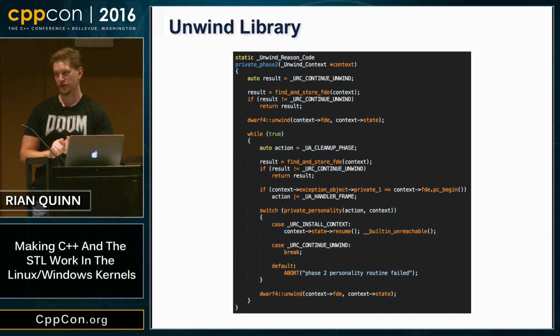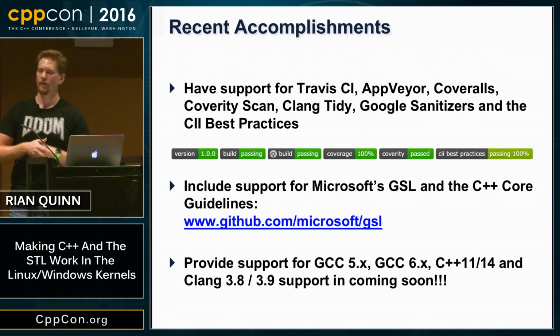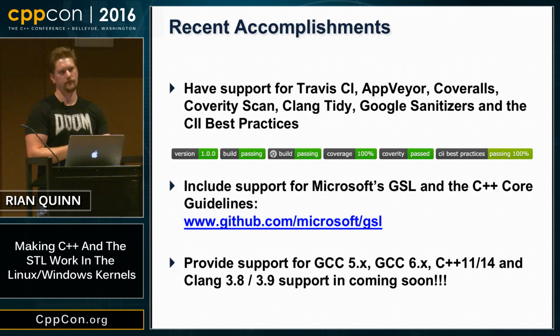Now, the only unfortunate part about this is, if you happen to know the name of the function, it's called phase 2, and that's because you have to do this operation twice, which was also crazy when I first saw it. But there's an explanation, at least in the spec, as to why. So not only does it have to do all this work, but every single time you throw an exception, it does the work twice. So that's how I got C++ to work inside the Windows and Linux kernel.